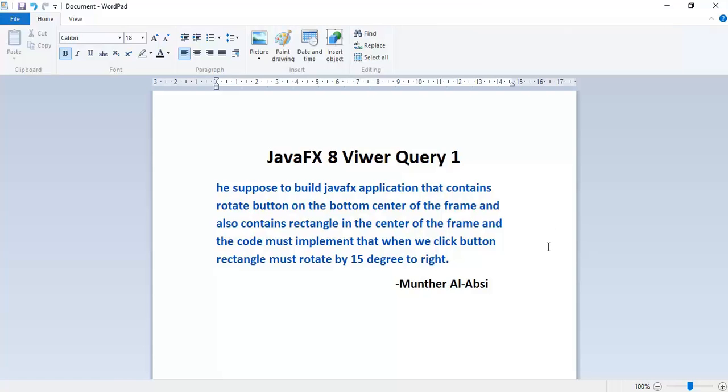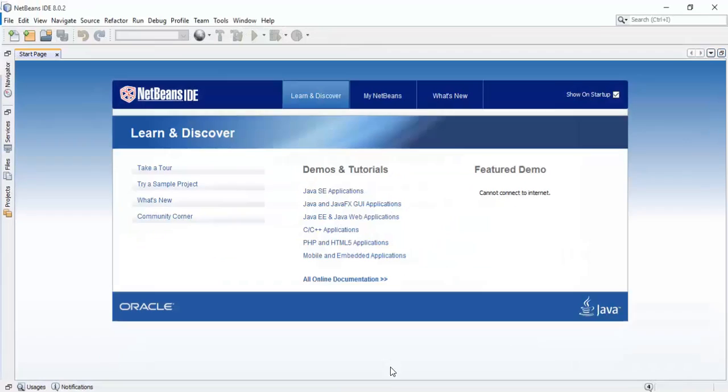One of my viewers, Muntar Al-Absi, was supposed to build a JavaFX application that contains a rotate button at the bottom center of the frame and a rectangle in the center of the frame. The code must implement that when we click the button, the rectangle must rotate by 15 degrees to the right. So I'm going to build this little application in JavaFX. So let's begin.